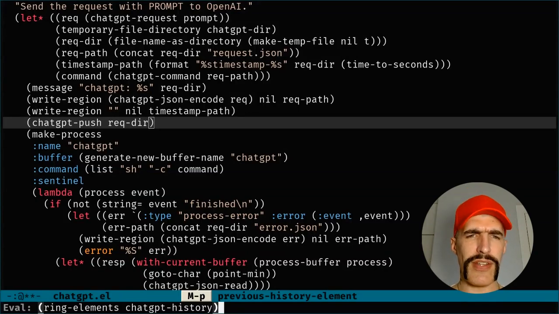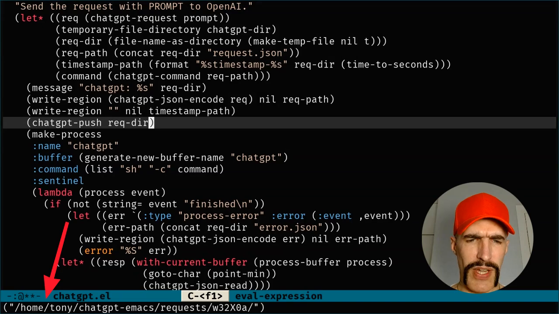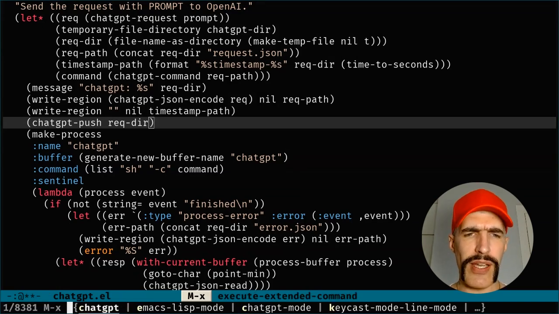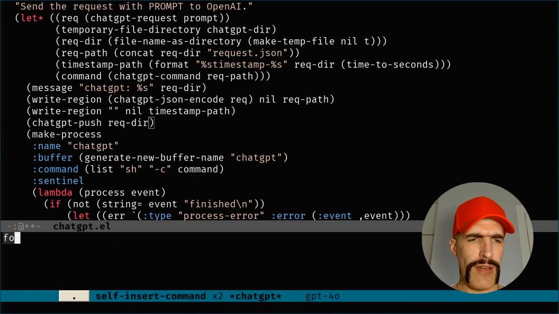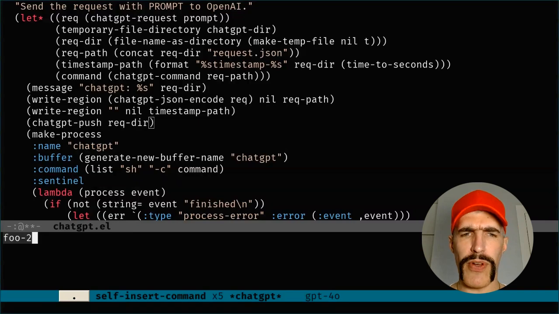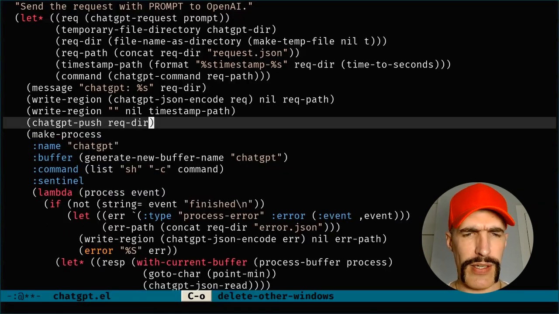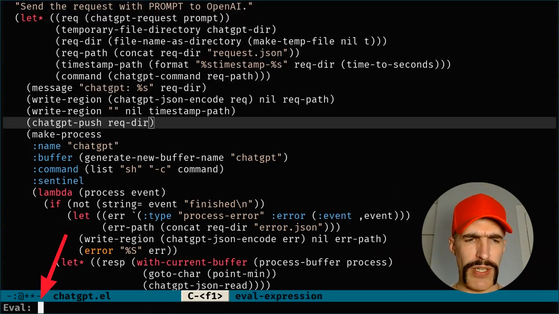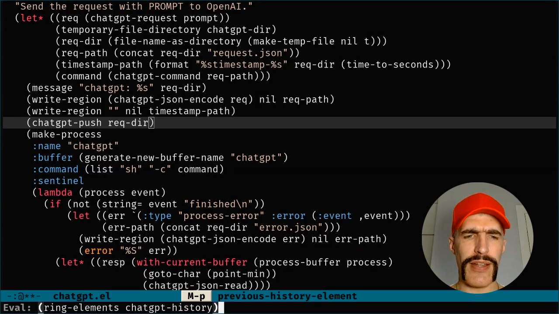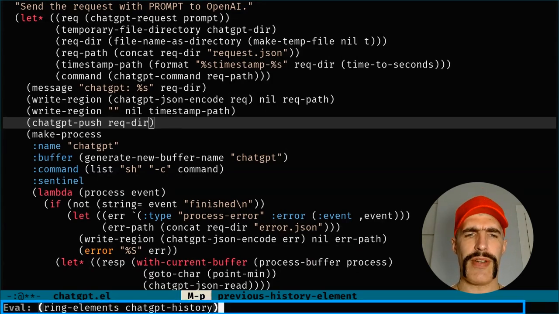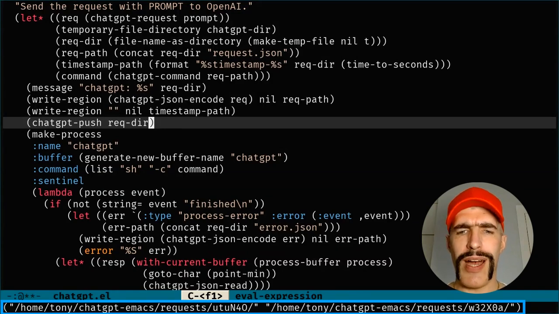So we list its elements, and we see now we have one request directory in it, and let's do again that operation. Foo2 in the prompt buffer, we send it with Ctrl+C, we get a response. We jump into the minibuffer again, and we list the elements in the chatgpt-history ring, and we see that now we have two request directories in that ring.